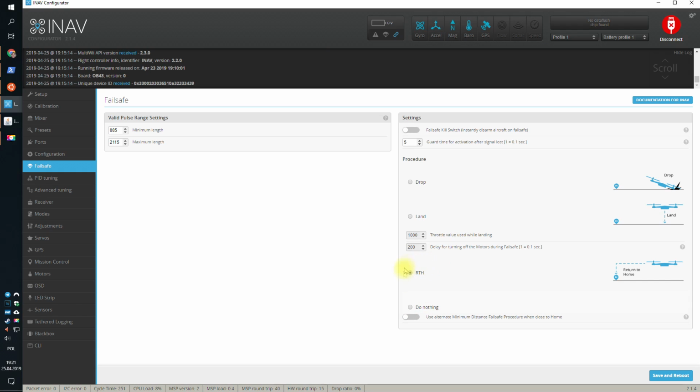You want to use RTH when you have GPS, baro and magnetometer, or you want to use drop if you don't have either GPS, baro or magnetometer. Drop is for the racers, freestylers and stuff like that, and RTH is for every time when you have full GPS capabilities in your drone.